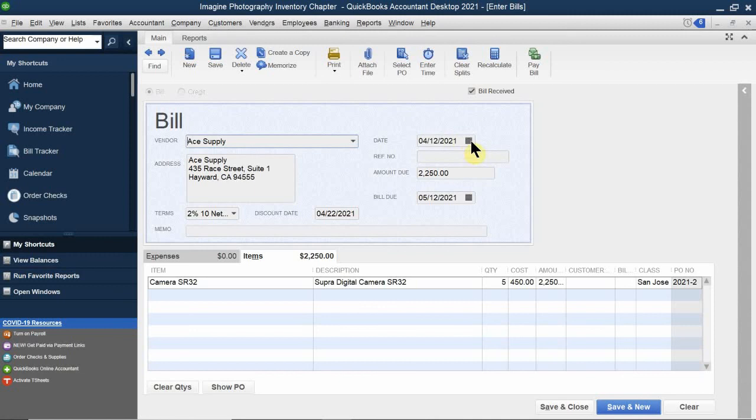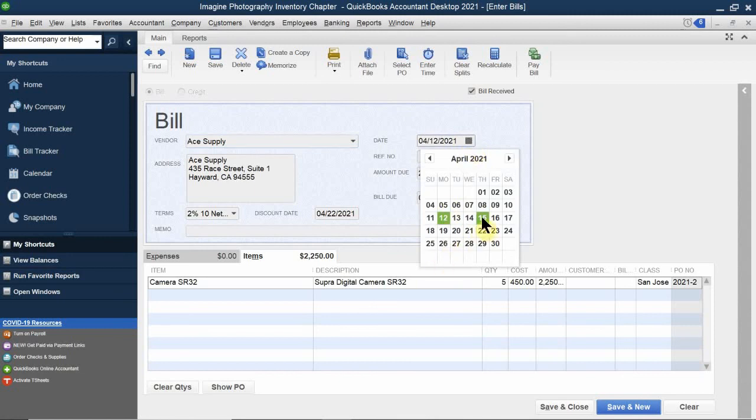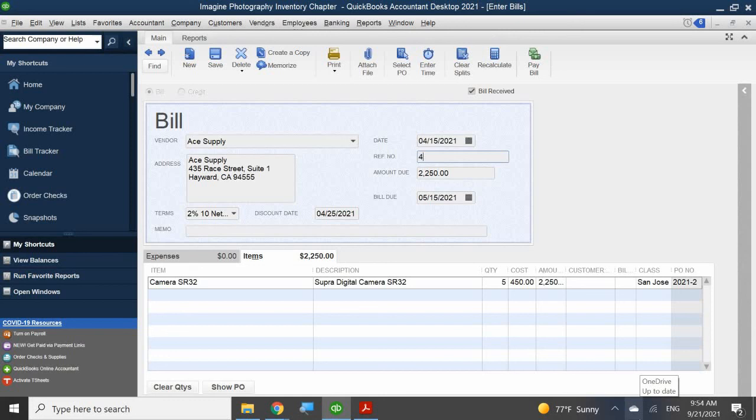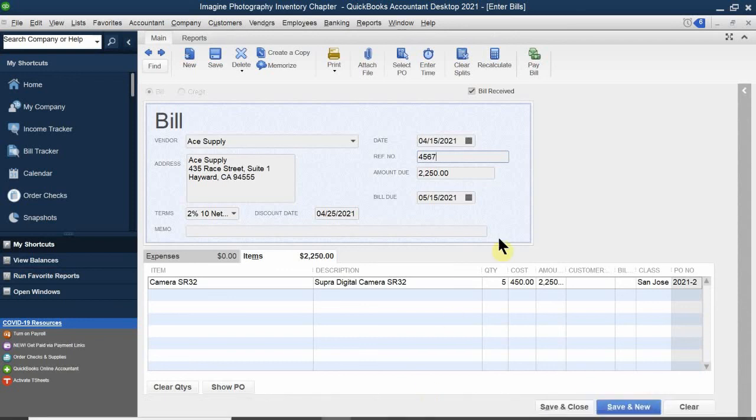And of course, I'm going to toggle the date real quick, saying I received it on the 15th. And the reference number, once again, is whatever number you want to put here. So I'm going to do 4567. And once everything looks good, that's the difference between receiving a bill versus receiving items without a bill.